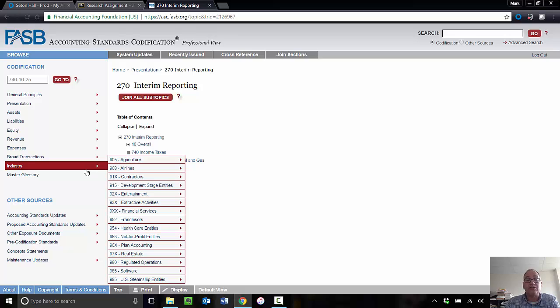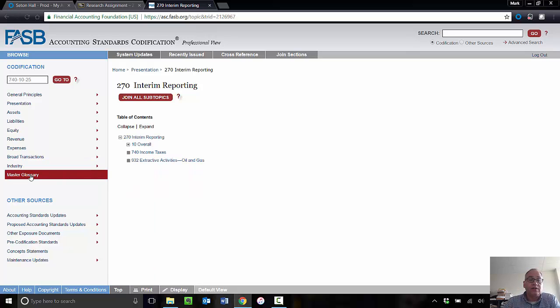And then there was also a section for industry. This is where industry accounting is unusual. And the FASB here has about 15 different industries that it writes special accounting rules for. There's also a glossary.